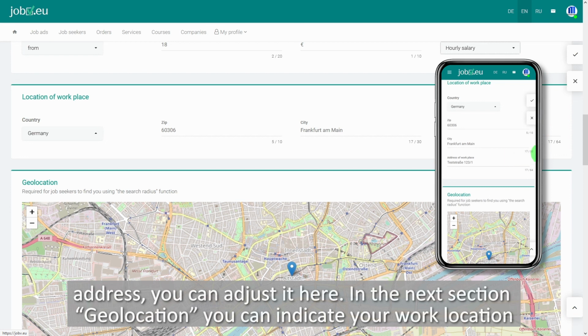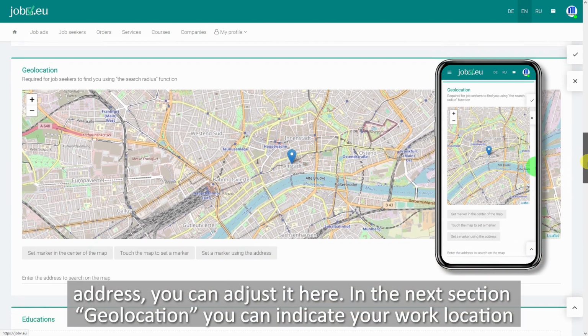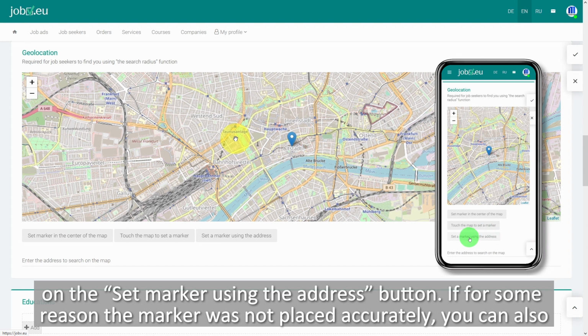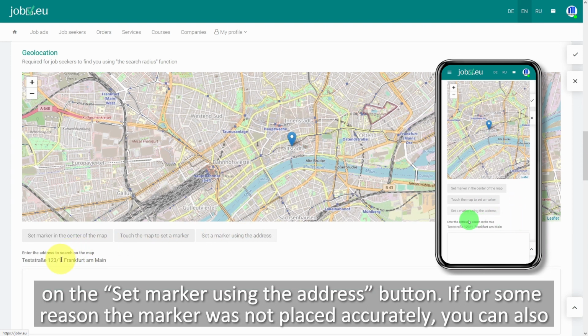In the next section, geolocation, you can indicate your work location on the map. If you have already specified the address of your place of work above, you can simply click on the Set Marker using the Address button. If for some reason the marker was not placed accurately, you can also place it manually.